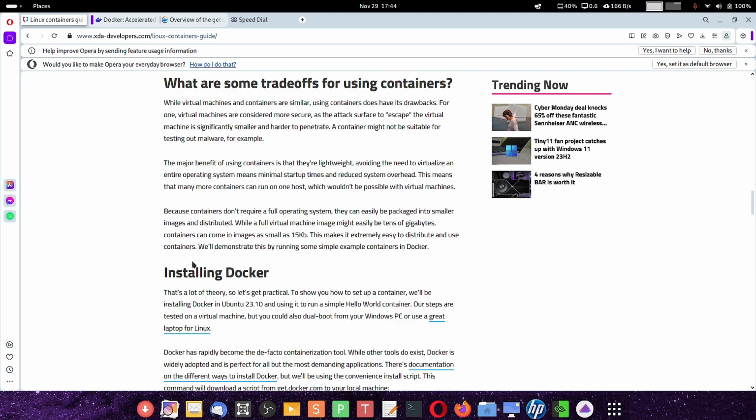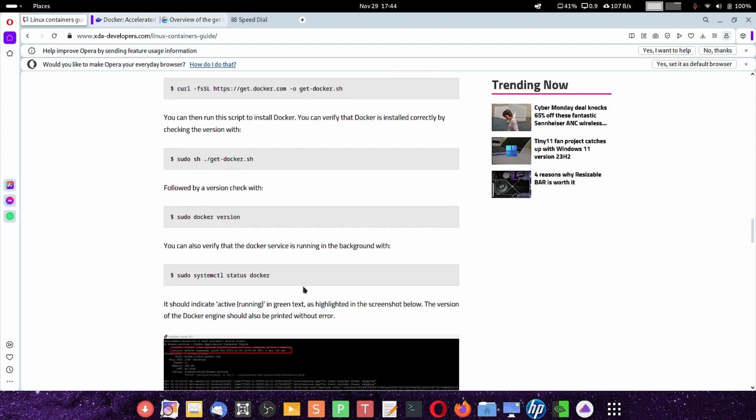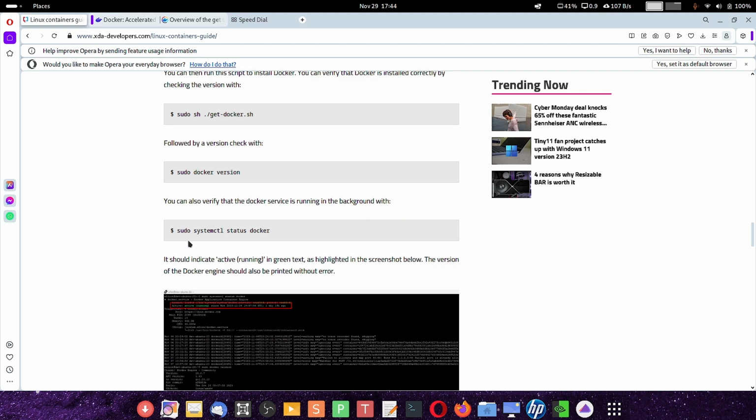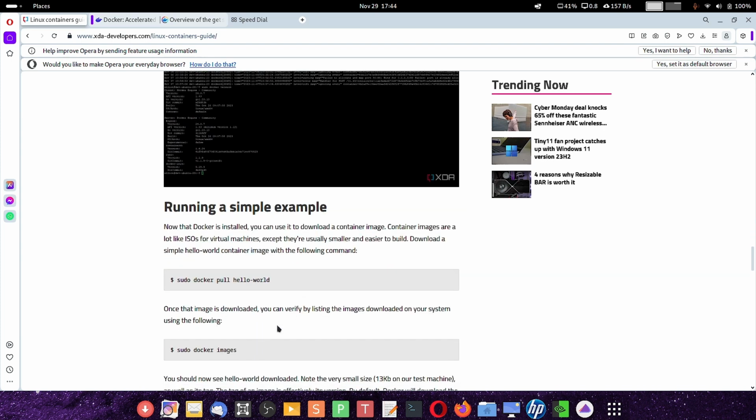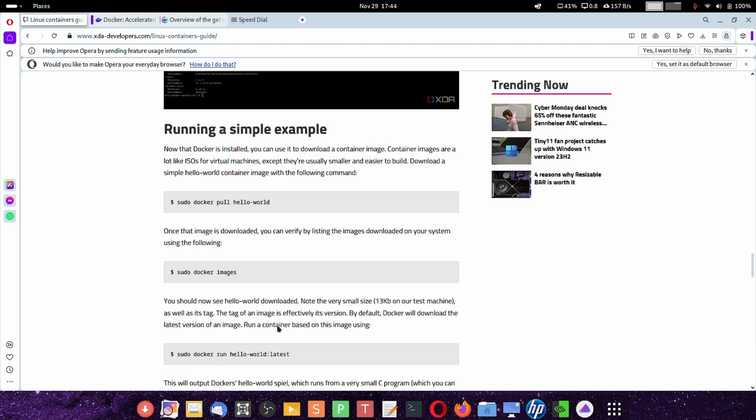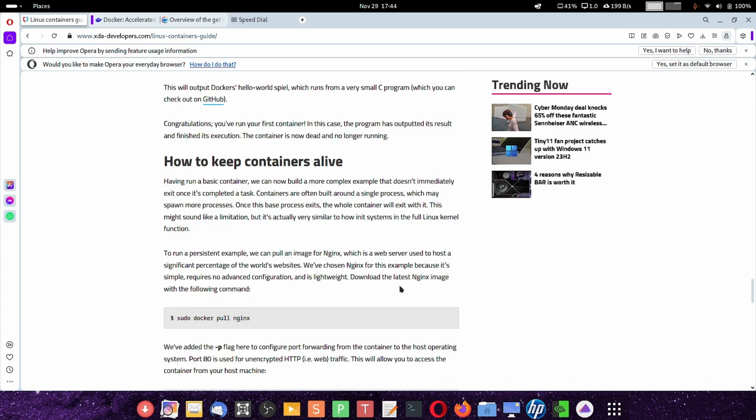So Docker is also one type of container. In the next video we will start with what Docker is, and we will be installing Docker. The instructions are given here: how to install Docker, how to check the status of Docker, how to run a full sample application on the system, and how to keep the containers alive. So we will do it one by one.